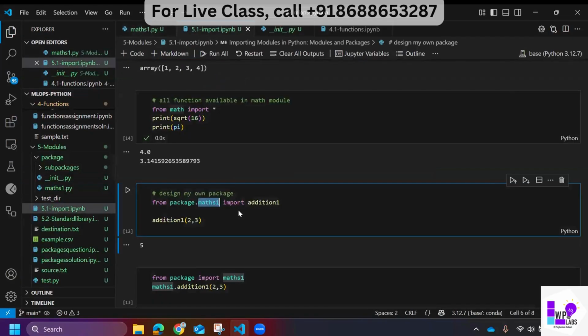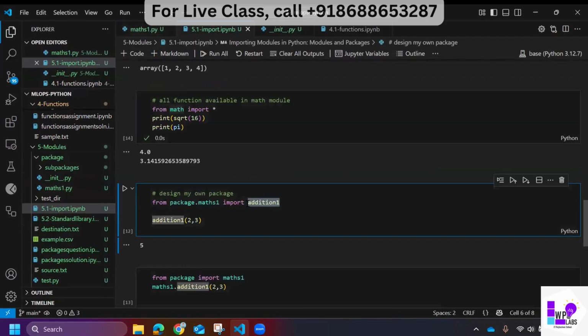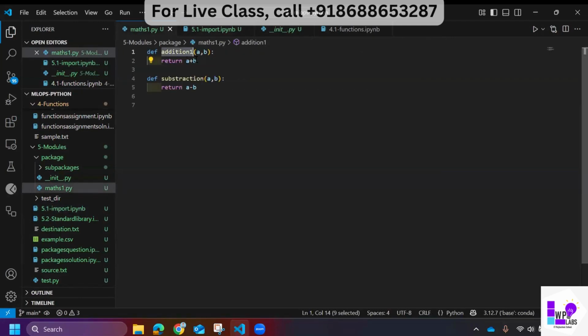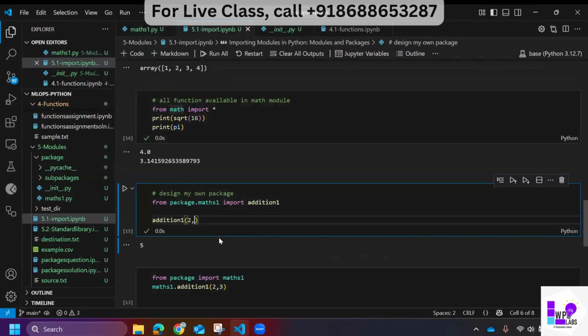From package.maths1 import addition1. What is addition1? This is addition1. The functionality of addition1 is that if I pass any values to this function, which is present here, it returns me the sum of the elements. So 2 plus 3 is returning 5, 2 plus 10 is returning 12. So without adding this content to this file, I was able to import the functionalities. These are custom functionalities which I designed.